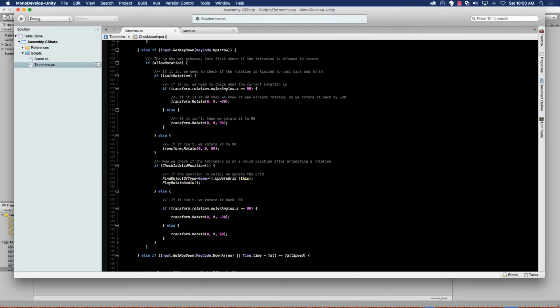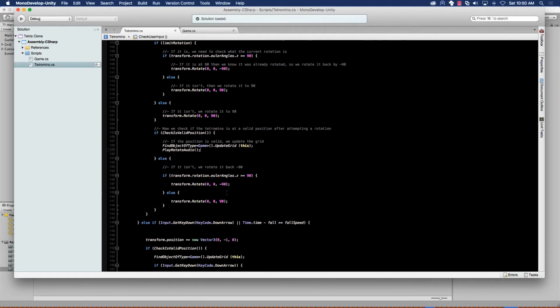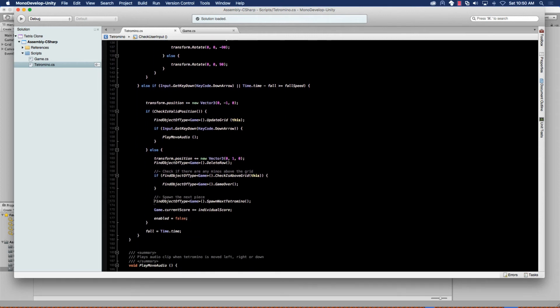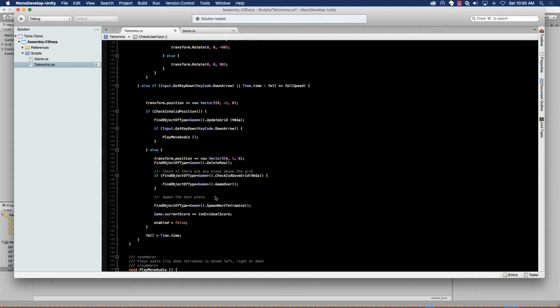So let's go back into our script. And our land sound is going to be pretty simple as well. We want that to play down here. Okay, so in our down arrow, where we're checking to see if the piece has landed, right? Here, when we know it's time to spawn the next piece, that's when we know to play the audio that the piece has landed. We know for sure that the piece has landed at that point, right? So here we're going to go ahead and play land audio.